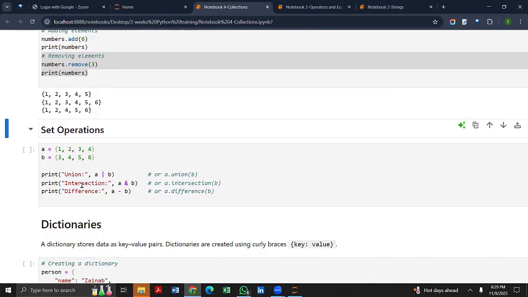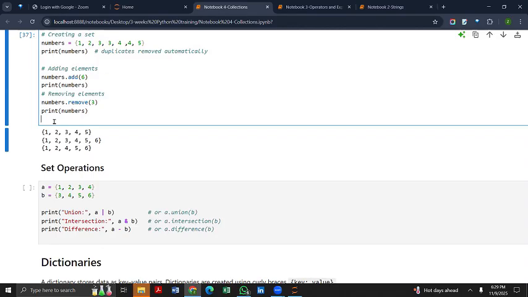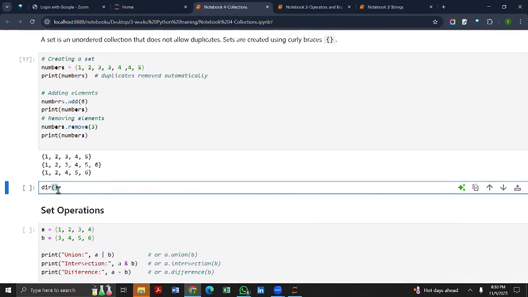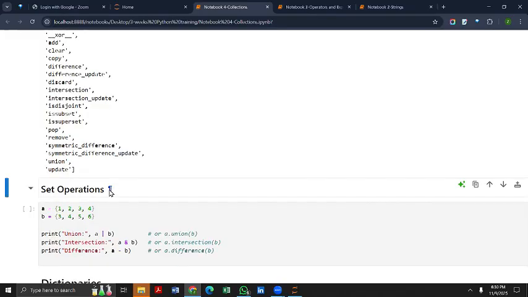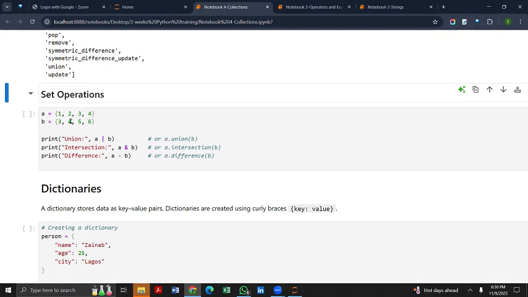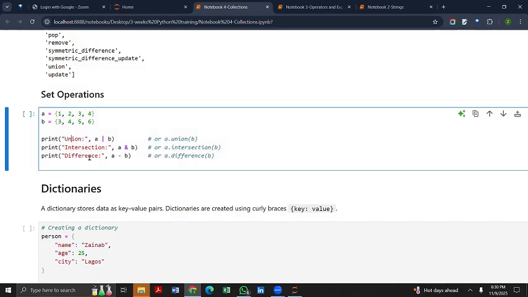Okay. Then there are some operations that you can perform with sets, like union, intersection, and difference. There are a lot of them, and remember, you can check them by doing dir. You can do the same thing with lists to get the methods that work with lists. So yeah, you see, we have add, clear, copy, difference, all of those things.